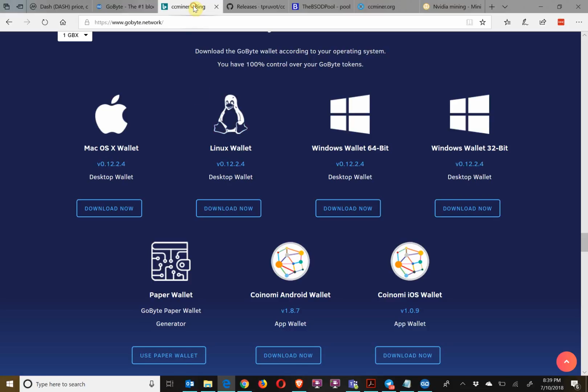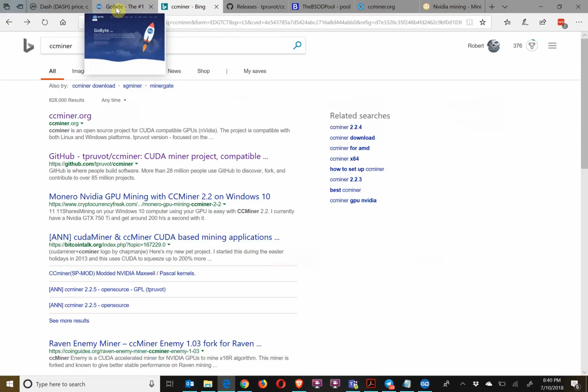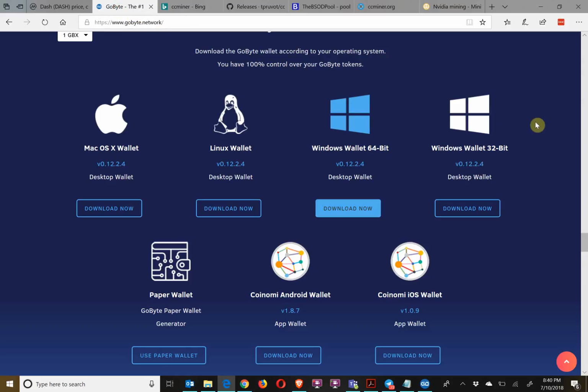You're going to do research on CC Miner. Make sure, depending if you have an NVIDIA graphics card or AMD, there's going to be various differences. So make sure you download the right one.